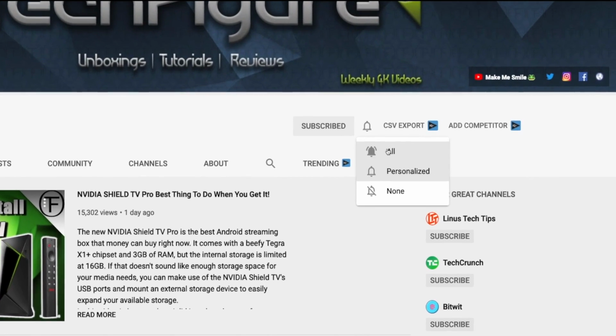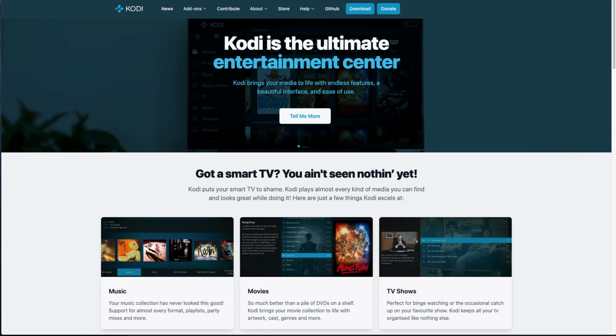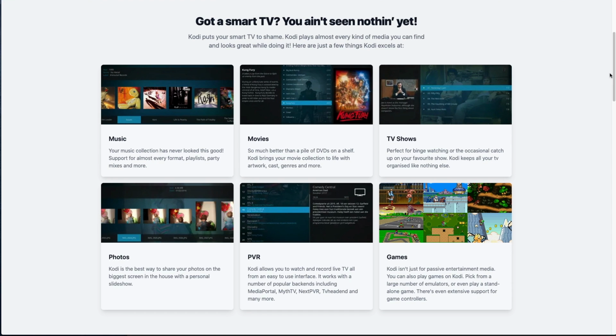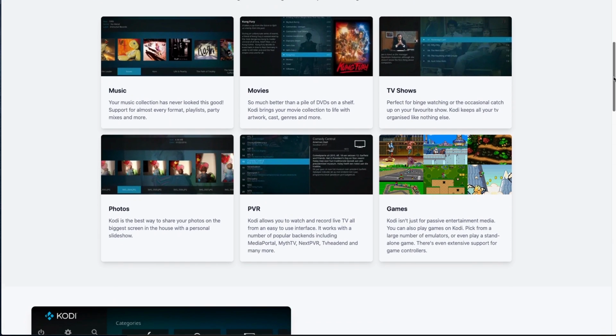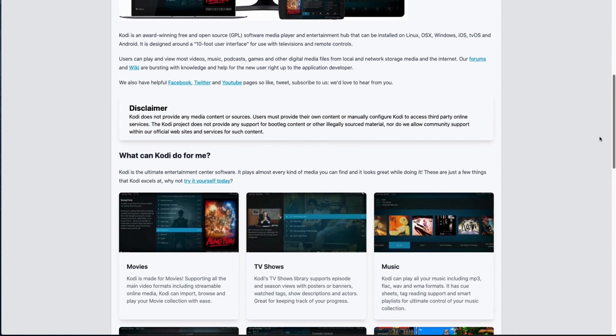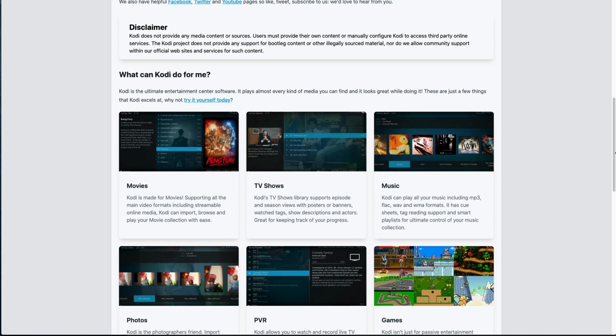But first of all, if you're new to all this and you don't know what KODI is, let's take a look. So basically, KODI is your ultimate media center. It brings all your media together under one interface, which is smart and easy to use. It plays almost all the media you're going to find, and the codecs are being constantly updated. So of course, it also works with your music collection, supporting most formats and playlists.